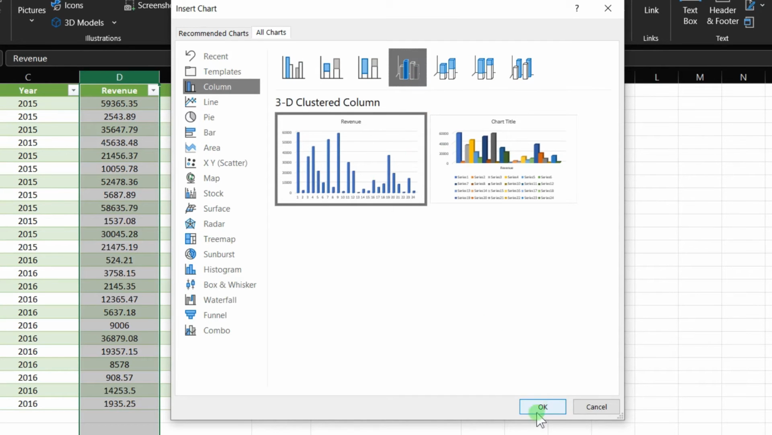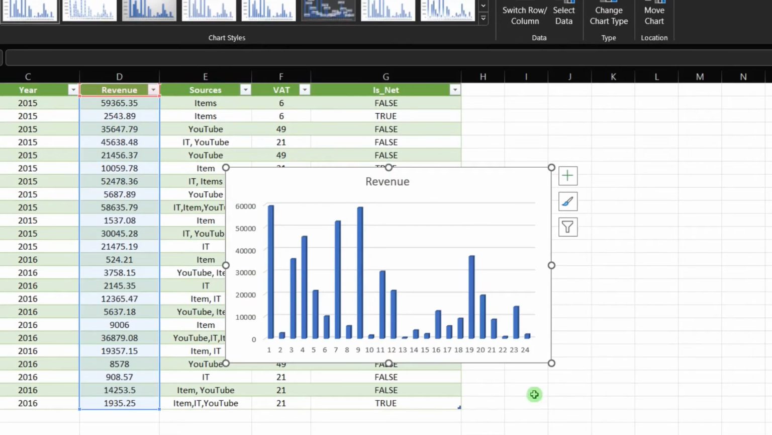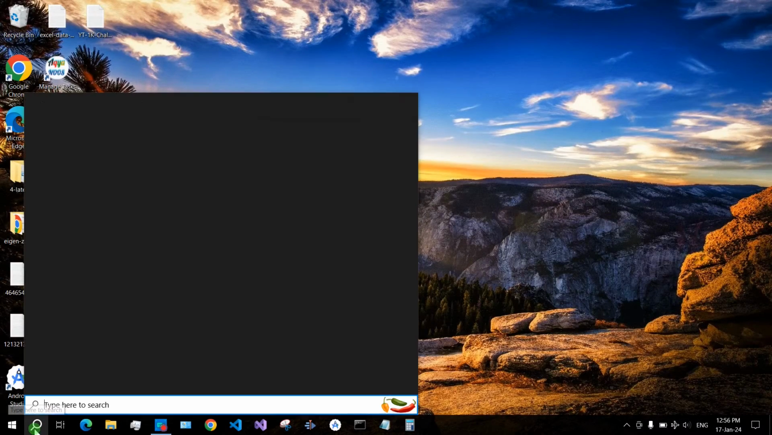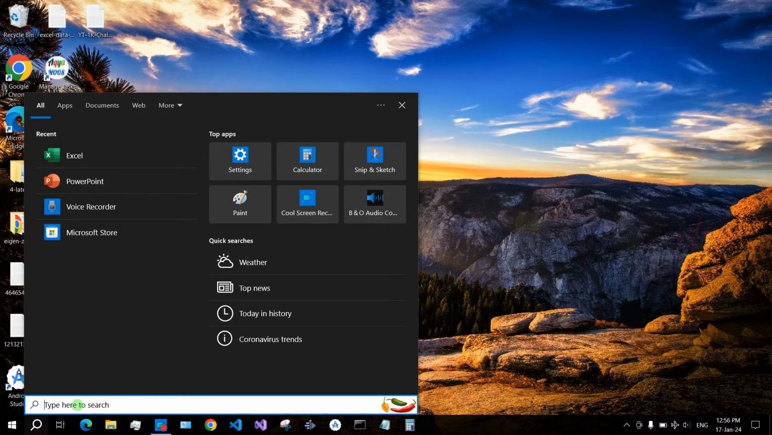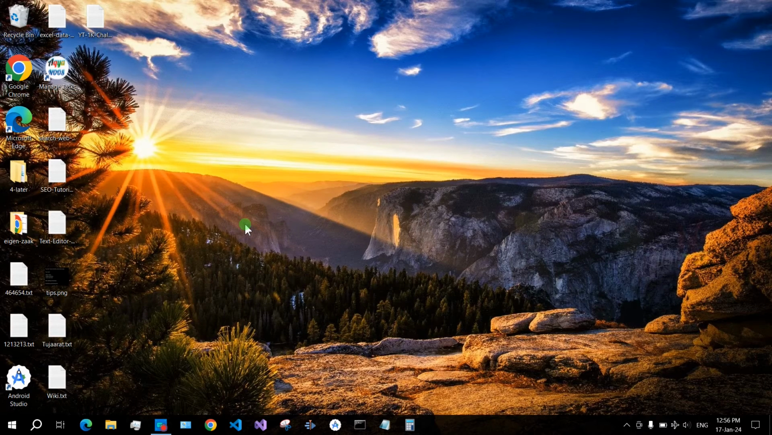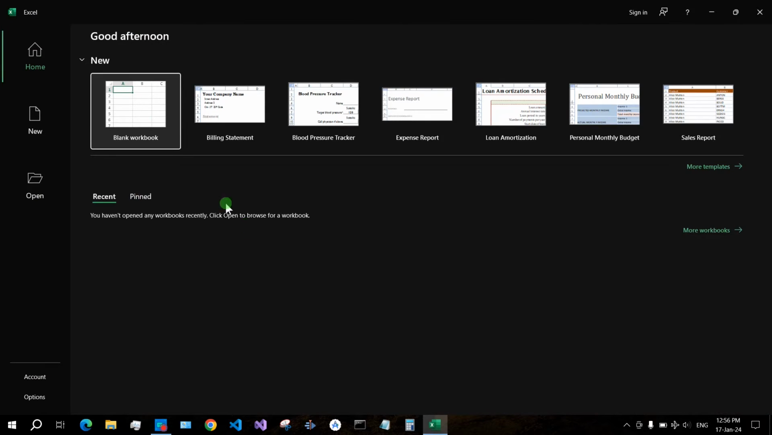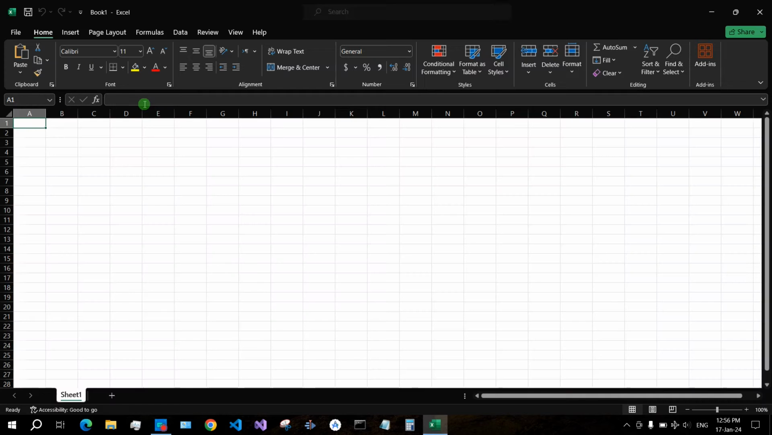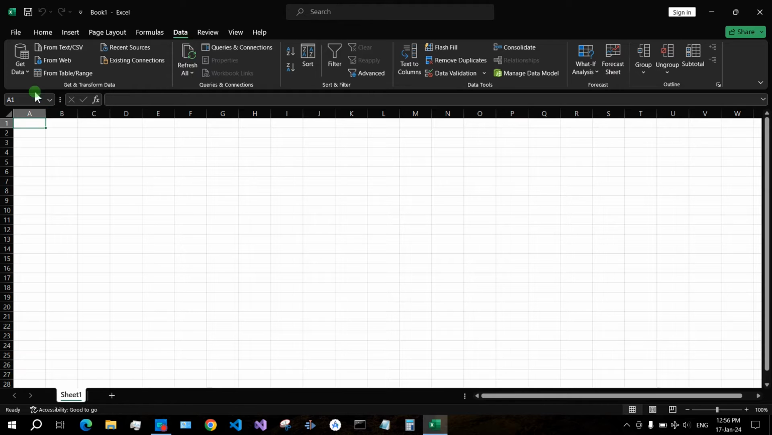This is how you can connect Microsoft Excel to Microsoft SQL Server. First, open Microsoft Excel. Type in the search box Excel. Then click on Open. For now, just a blank workbook. Now go to the Data tab. Here you have Get Data.